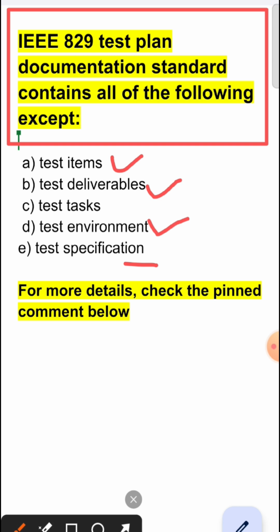The next one is the test specification. Test specification is not explicitly mentioned in IEEE 829. However, it is often included in the test documentation as part of test design or test cases documentation. So the answer to this question is option number E, that is test specification.